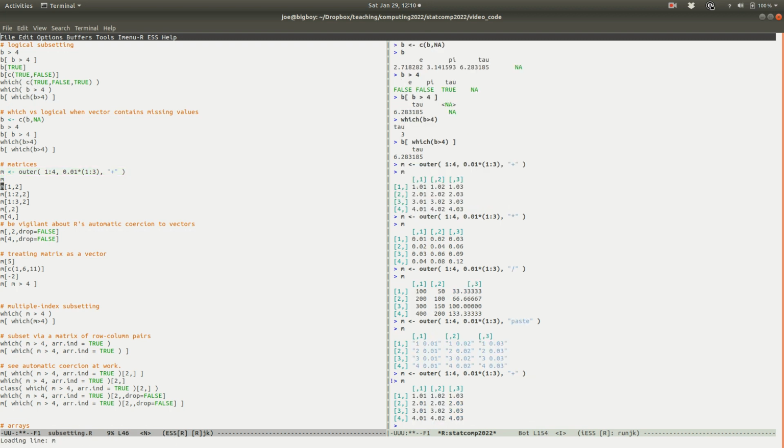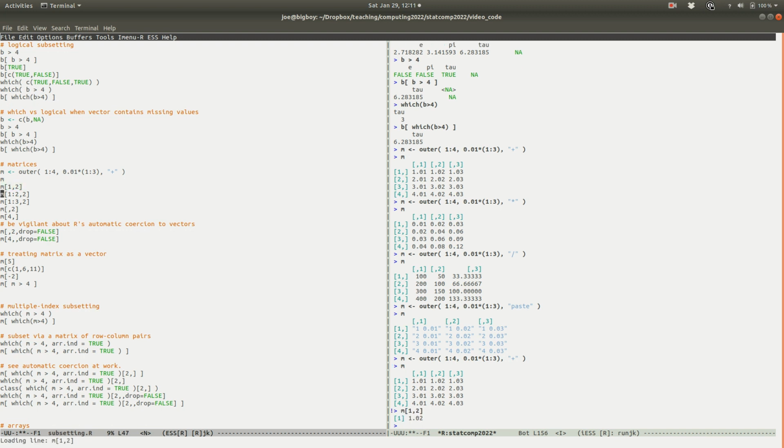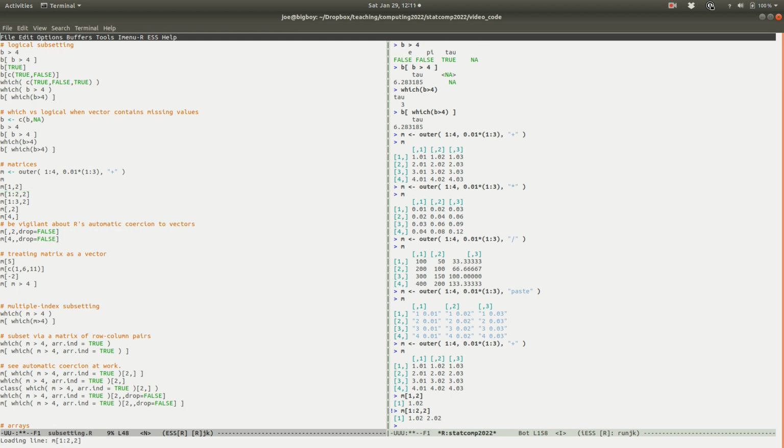So if I want to pull out this entry, this is the 1,2 entry of M, I can do it with this double indexing. So M square bracket 1 comma 2, this will pull out the 1,2 entry. I can also give vectors to these two, you think of them as arguments to M. So if I do this, I'm going to pull out the first 2 rows of the second column. And notice what happens here is, even though we can think of this as a submatrix of M, R does an automatic coercion to an atomic vector.